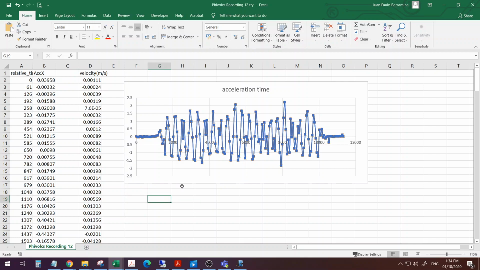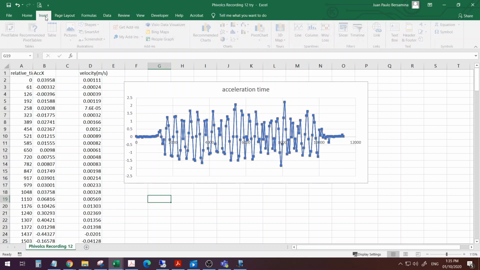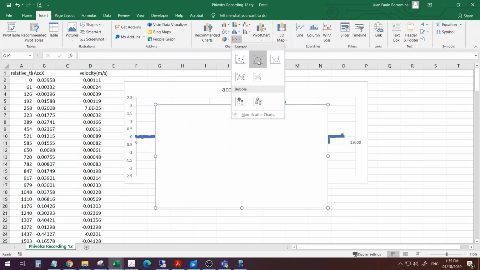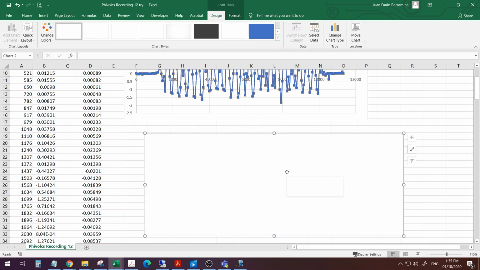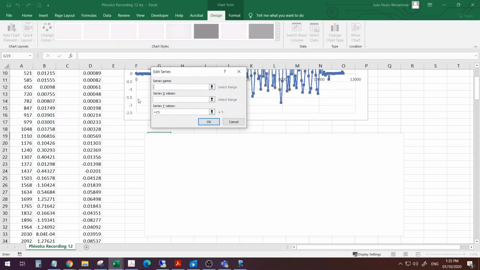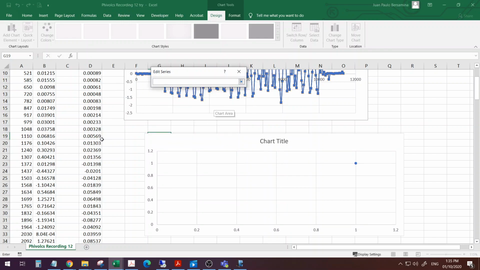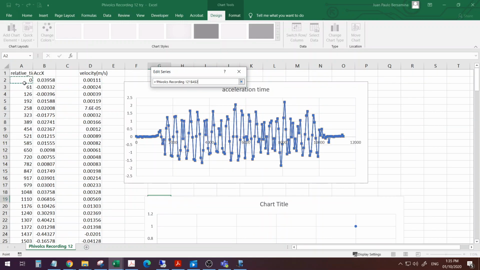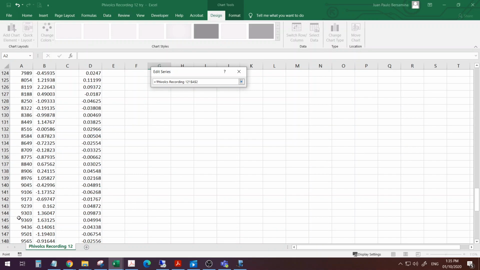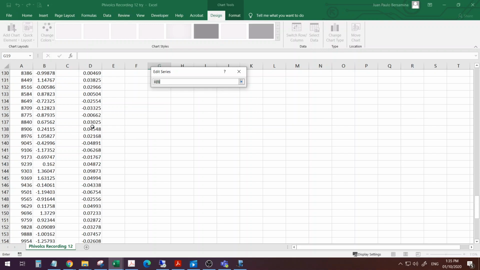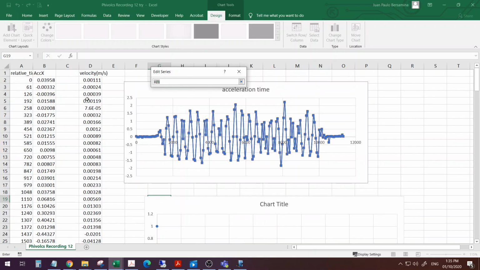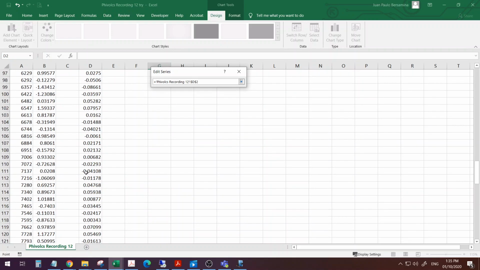Okay, so to get the velocity time graph, simply insert another chart. Just right click, select data, and then add. For the x value, we all know that the x should be the time, up until here, then enter. And for the y, it's the velocity from here all the way here.